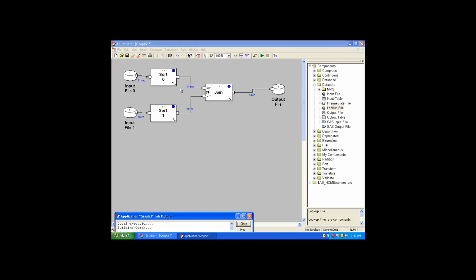I got 5 records out of 11, right? I will use the lookup and I will get the same 5 records. So we'll try to understand the lookup in terms of join.